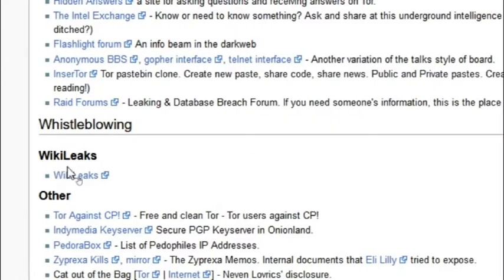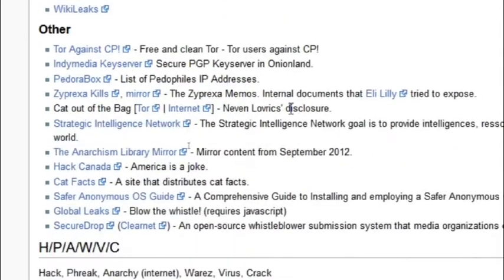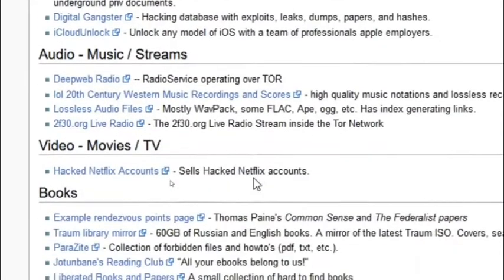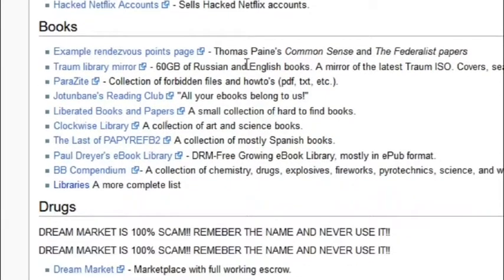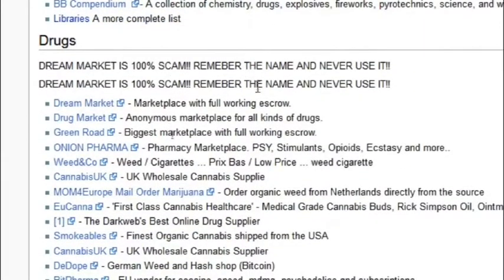There's the WikiLeaks, if you're interested in reading those. And a list of pedophiles, Pandora box. I mean, there's just anything you can think of, you'll find it here. There's cat facts. Audio, videos, books, drugs, Dream Market. I wouldn't go there. As you can see, it says it's a scam twice. But just about any other of these sites will probably get you something illegal.